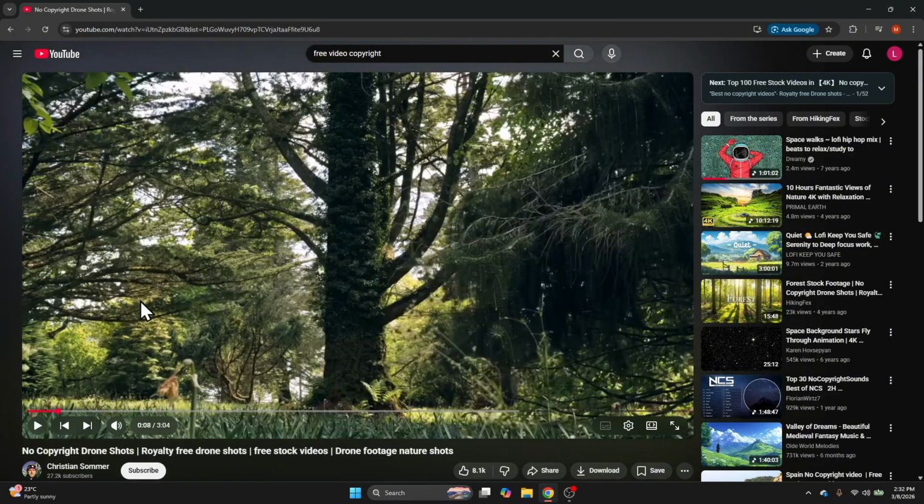Another option you can also use is the shortcut, pressing M. So you see when I press M, it is muted. And to unmute, you press M again.